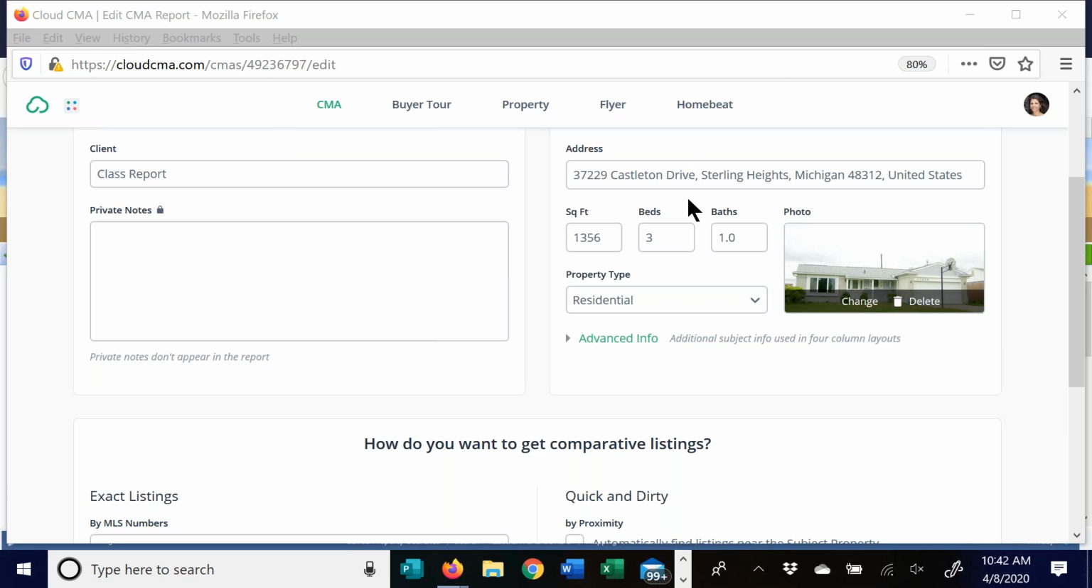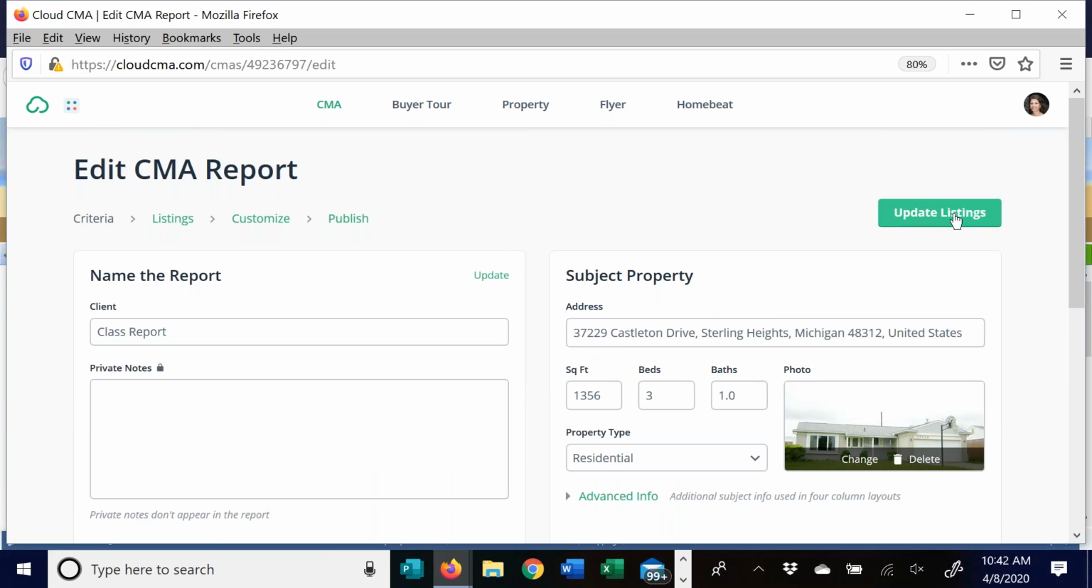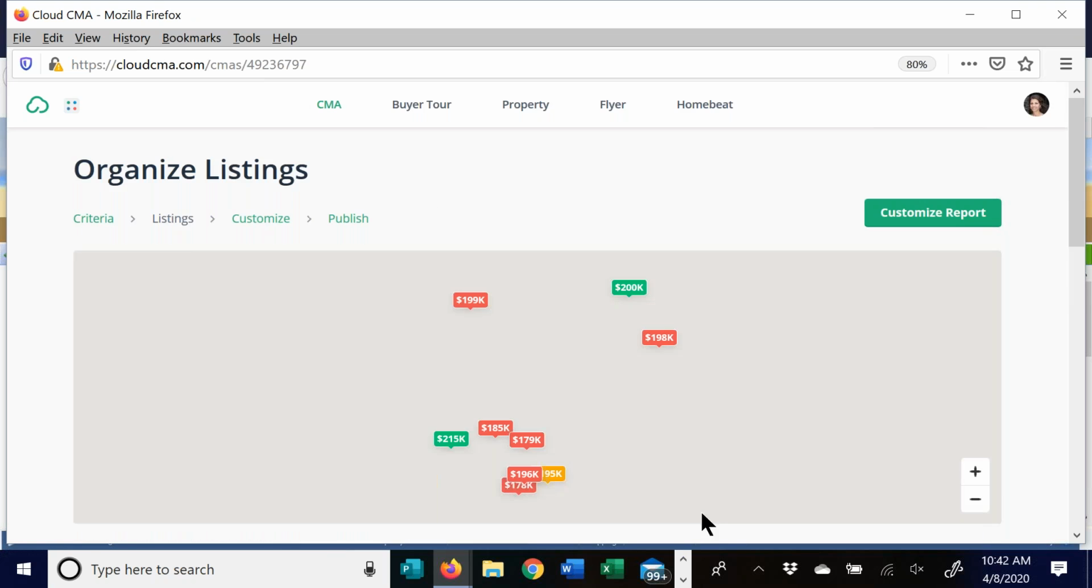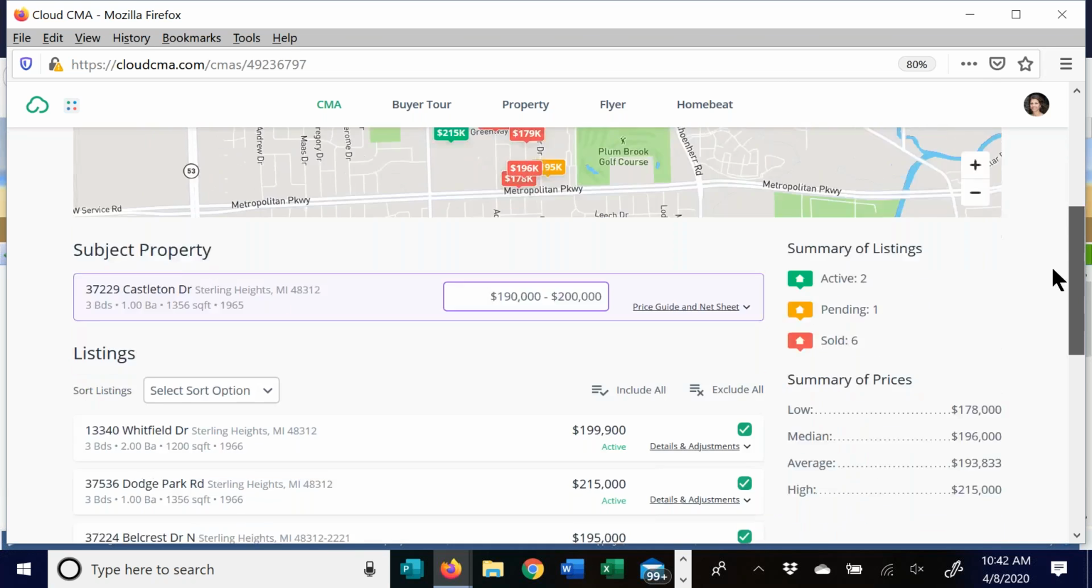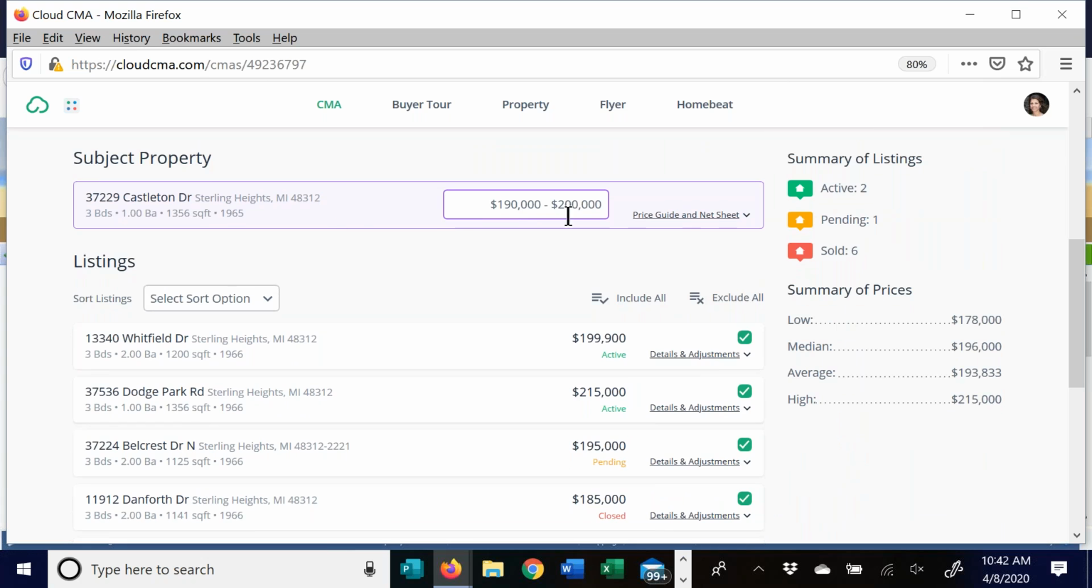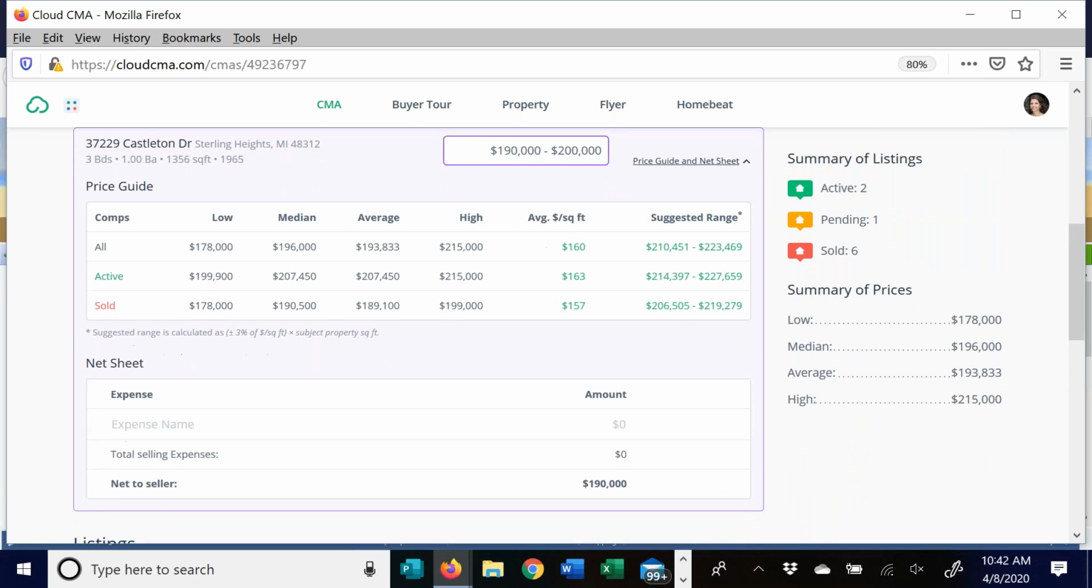Okay, so if you tabbed back with me, if you are following along and you did select this, you went back to criteria, we're going to hit update listings again. So that way it takes you right back to where we were. And then I'm going to go ahead and show you on the net sheet how you can add additional fields. And just take a second here to load again. Okay, so back to this section. I'm going to go down to where my price range is. Again, price guide in that sheet is right here.